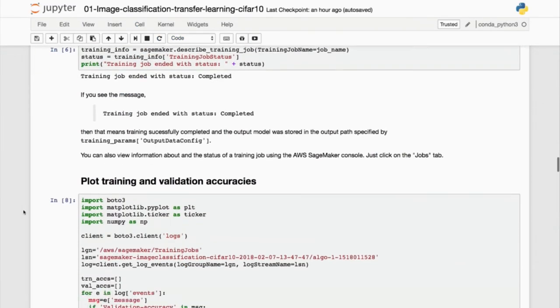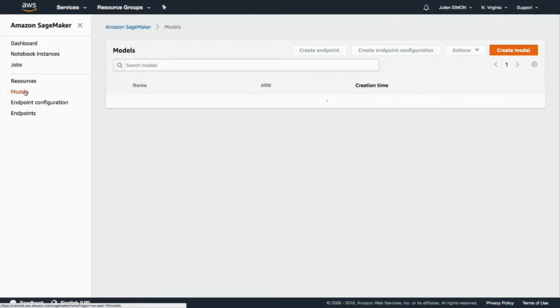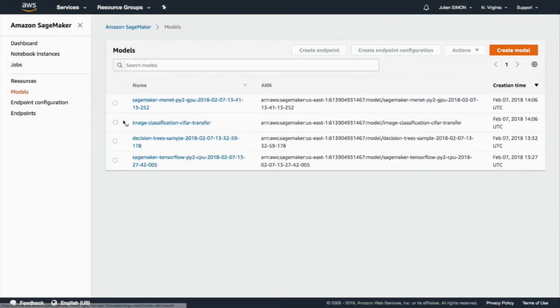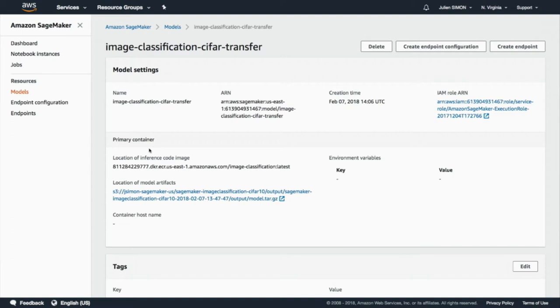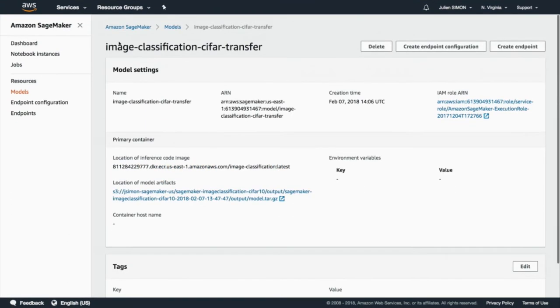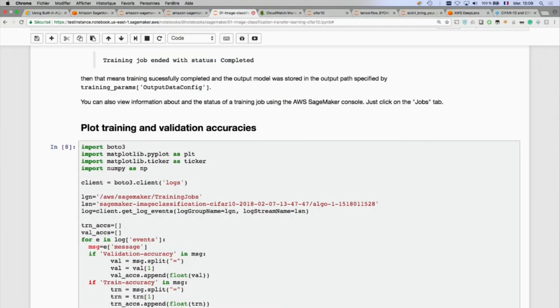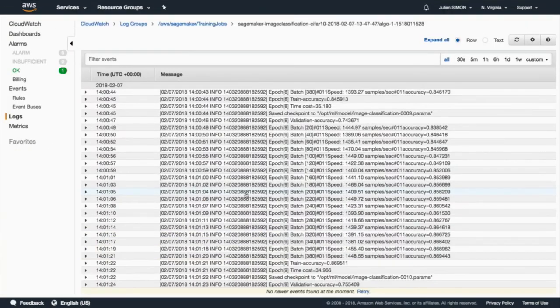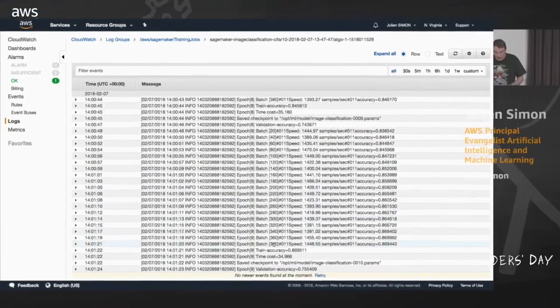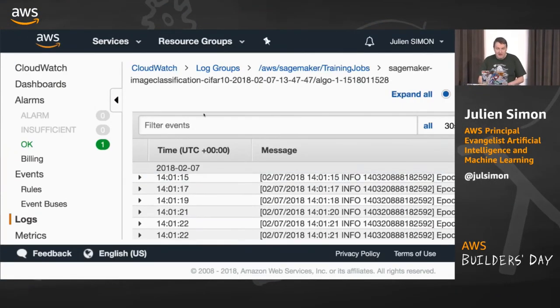All right, so my model is available. I can see it. I save it in SageMaker, so I get a whole lot of information. I could download the model from S3, et cetera. I could do all kinds of things here. But what I'm mostly interested in is looking at the training log. So I get that in CloudWatch logs, and I'm sorry, that's a bit small. And now it's a bit large.